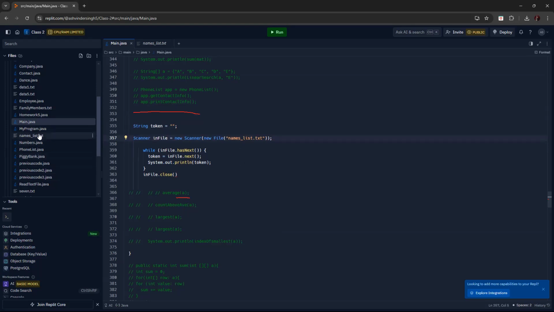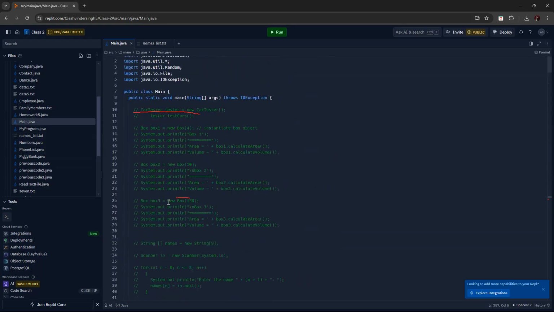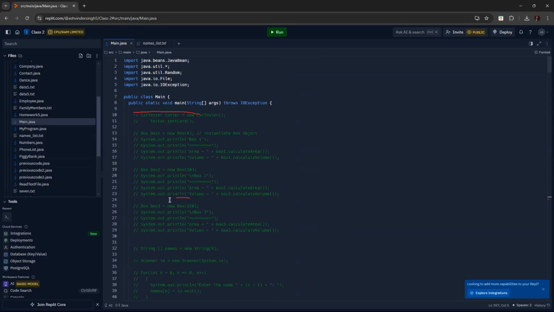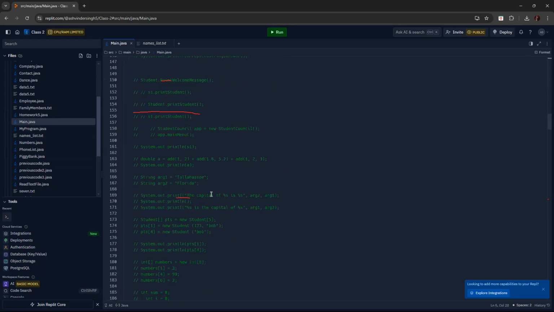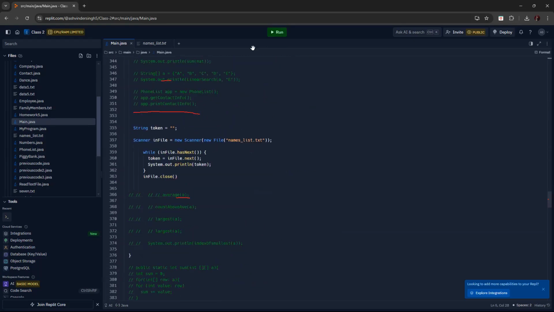But tell me first, did you import the file in the main? Go up, please. Yeah, we have it here. And the scanner, okay. We'll see. Let me run this.